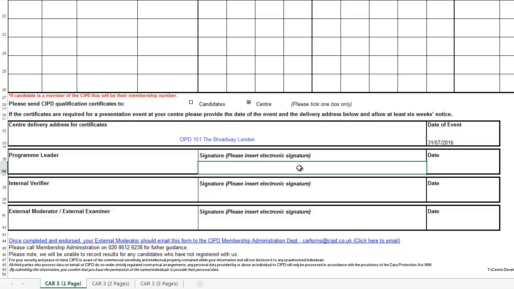The completed CAR form must be signed and dated by the programme leader. Electronic signatures are permitted. The CAR must be saved as an Excel spreadsheet and titled to identify the centre and qualification.